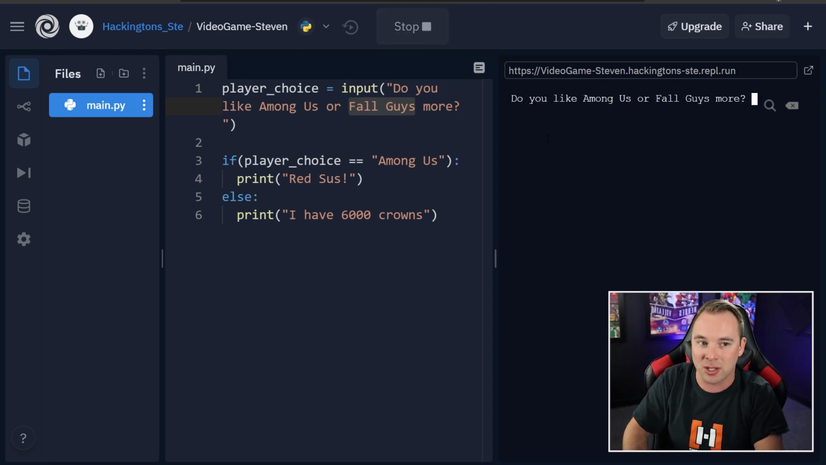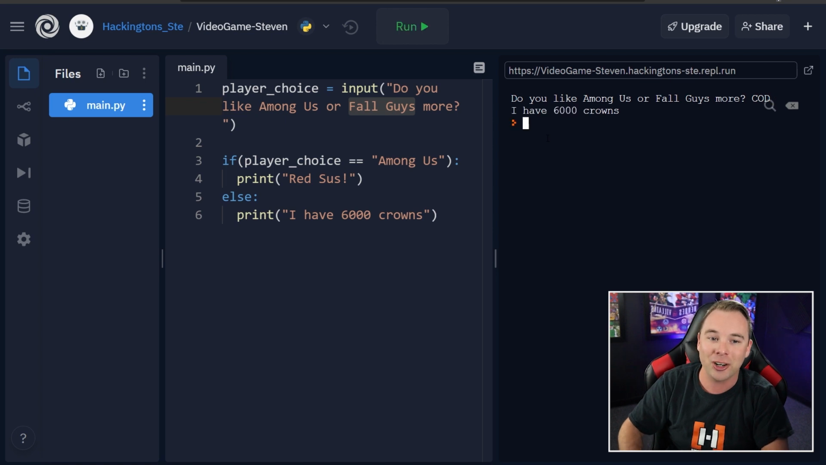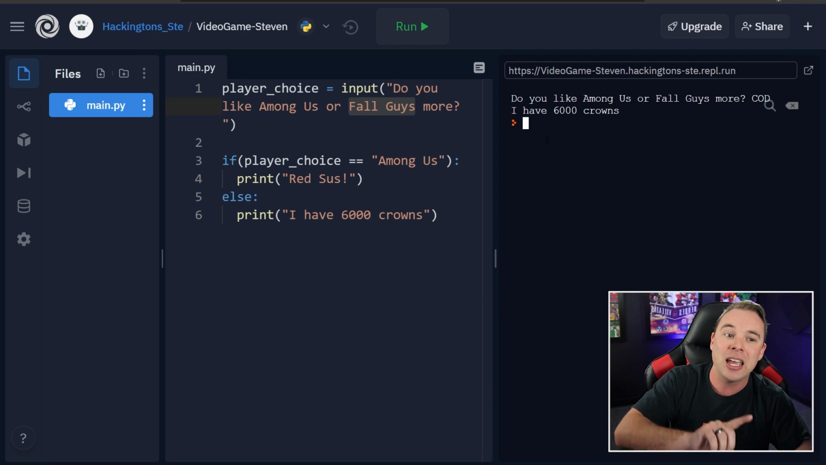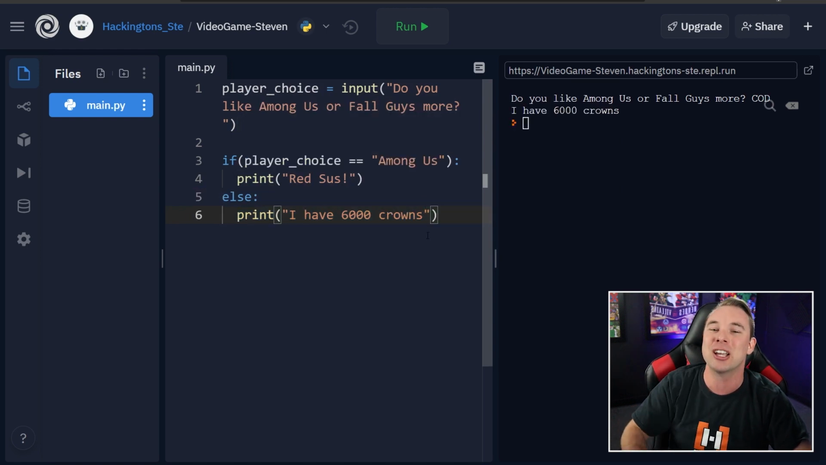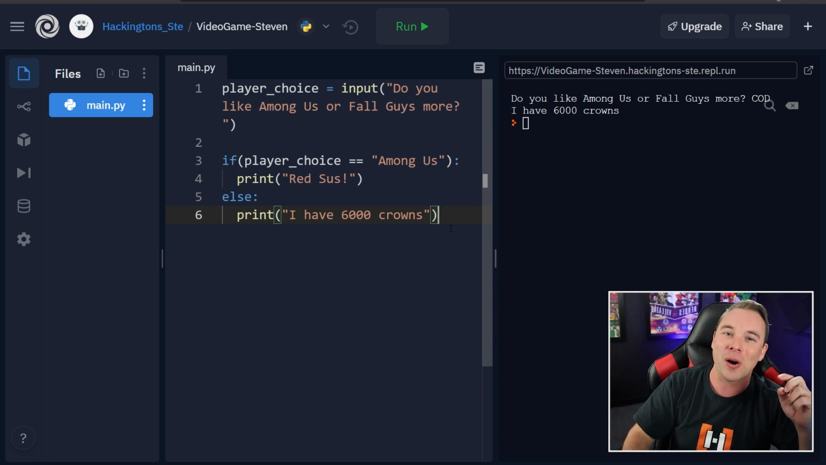Now here's the little catch here. If they type in something like COD and hit return, then it's gonna flex on them on crowns because we're only checking if they entered in Among Us. And we're saying if they entered in anything else, execute this print statement. So maybe you can clean that up. Maybe you can get creative with it. Maybe do a little Googling. But that is the definitive way to test whether or not somebody likes Among Us or Fall Guys.